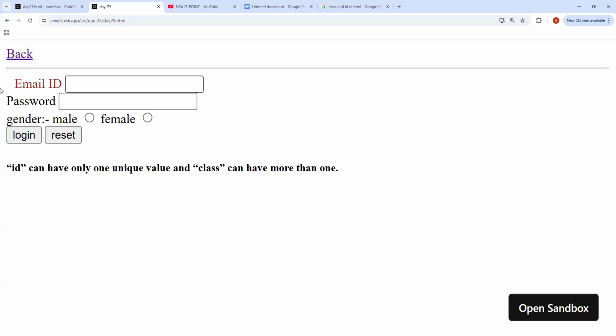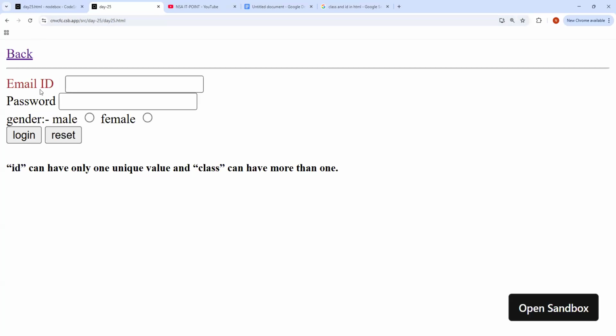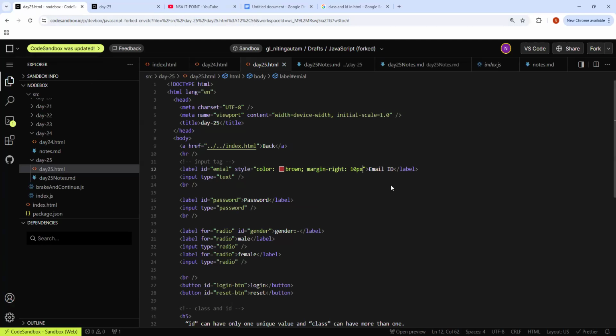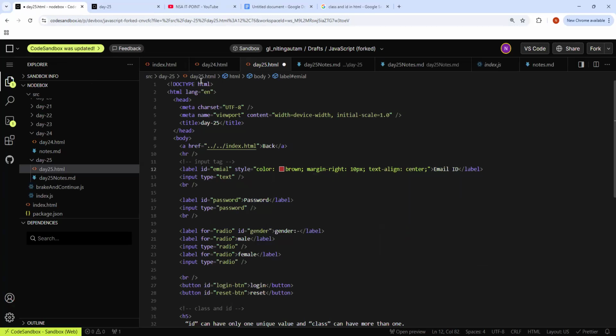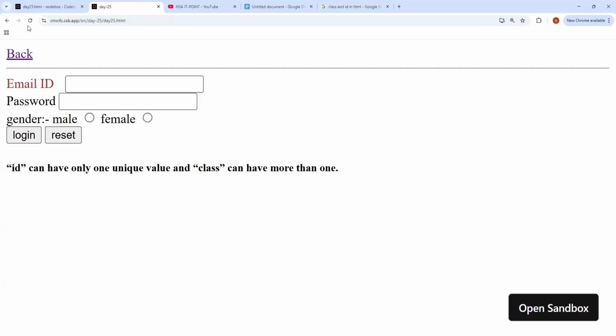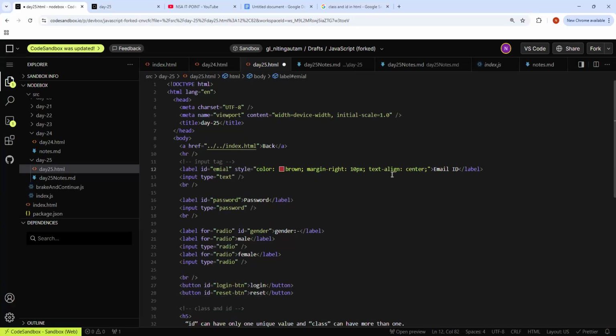Did you see? We provided margin to the left. We need to add right too. Margin right. Refresh. Did you notice? Also, we have text alignment. Text align center. Let's see what happened. Refresh.